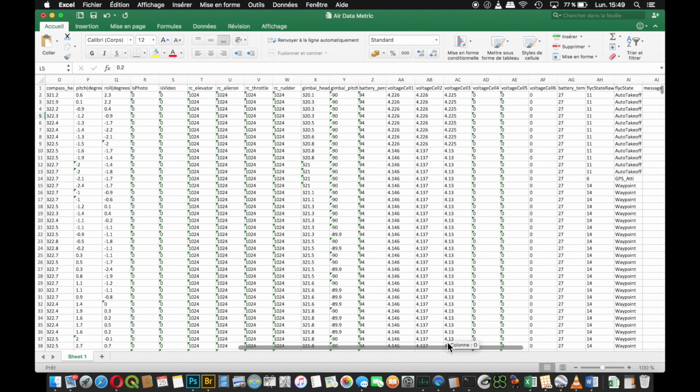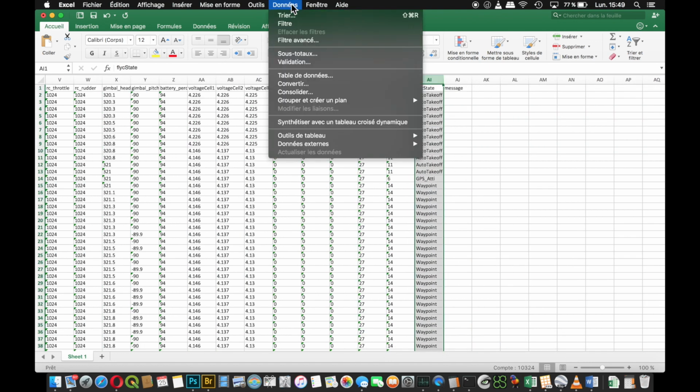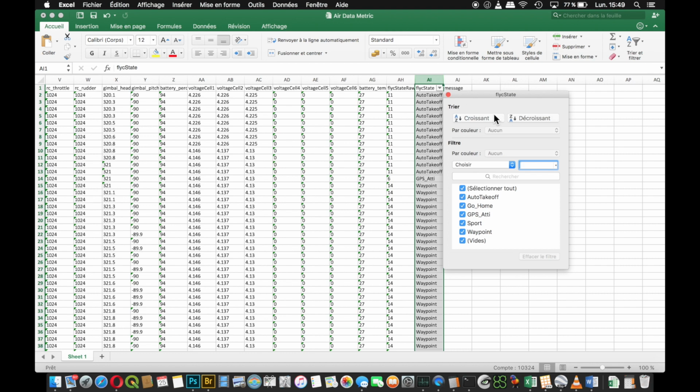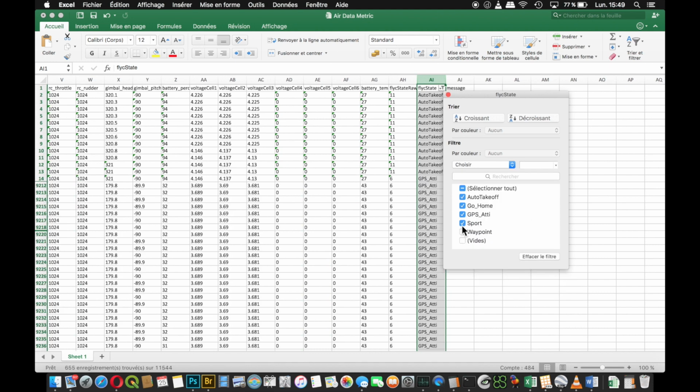Let's go for applying a filter on this column, the flight state filter. So I untick all, and auto takeoff, go home, GPS ATTI and sport. For the purpose of this video, remember, I keep only waypoint.